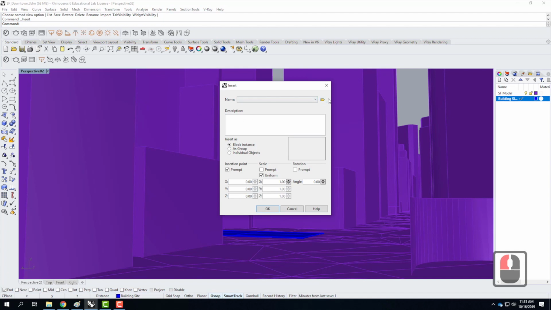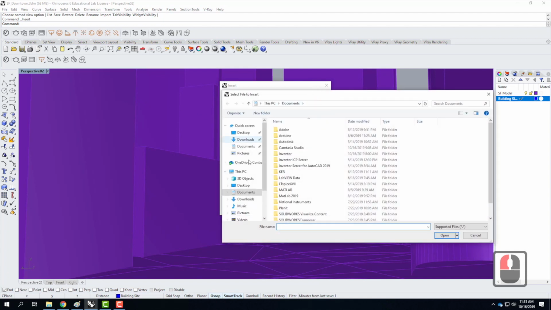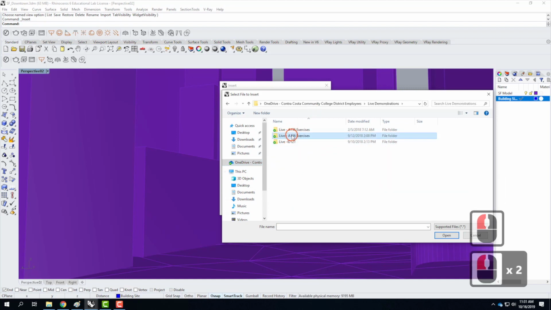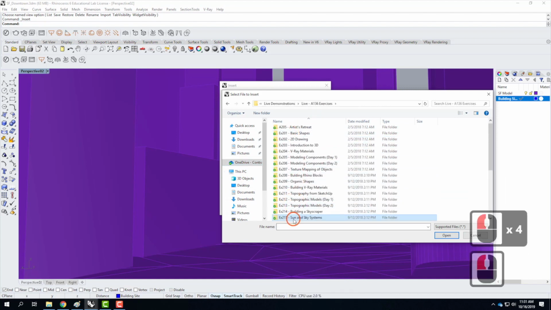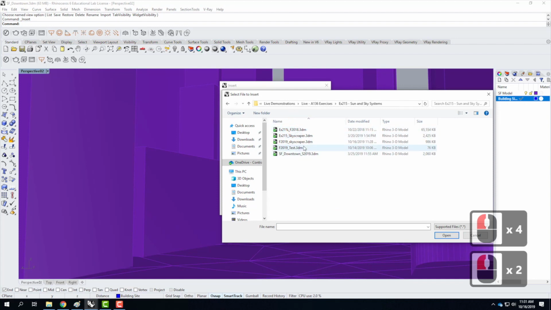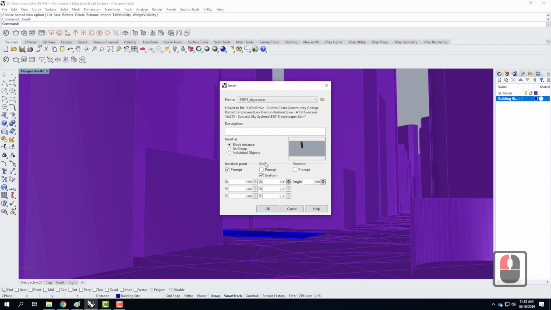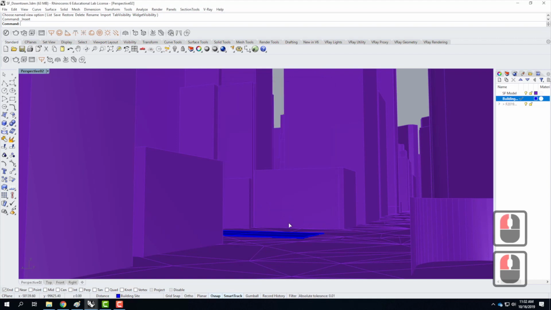So it's a reference file. I'm going to browse for that file that I just saved. So it was in today's folder, and it was that file there. I'm going to link it as a reference. So I'm making sure I check those two boxes. So it is linked as a reference. We'll go ahead and say OK. These options are fine. OK.